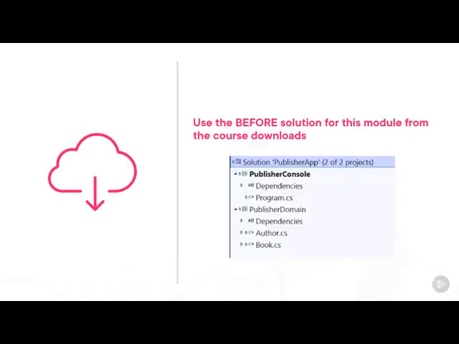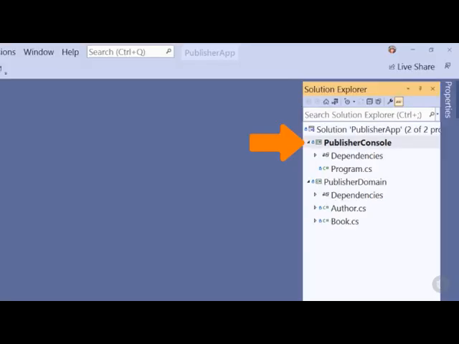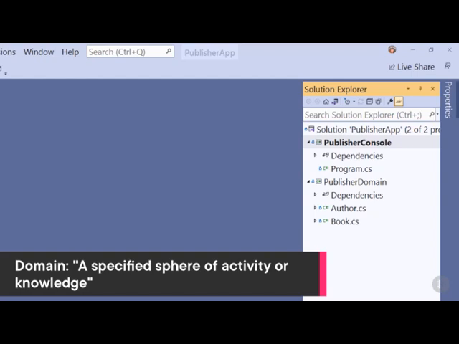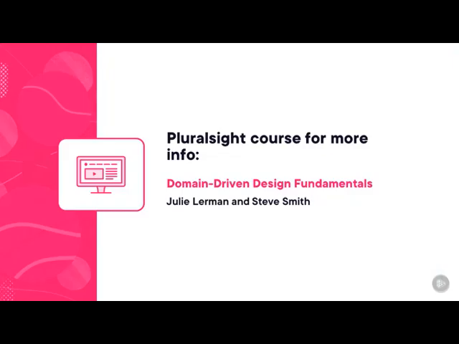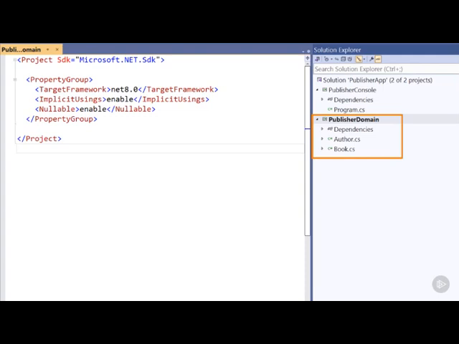The solution you'll start with, and again, you can find that in the Before folder for this module in the downloads, has a console project called Publisher Console and a class library project called Publisher Domain. The Publisher Domain project is for the business logic of the application, and I like to refer to that as the domain of the problem that I'm solving. The dictionary definition of domain is a specified sphere of activity or knowledge. And because I also do a lot of work with domain-driven design, it's my natural instinct to use that term throughout my software projects.